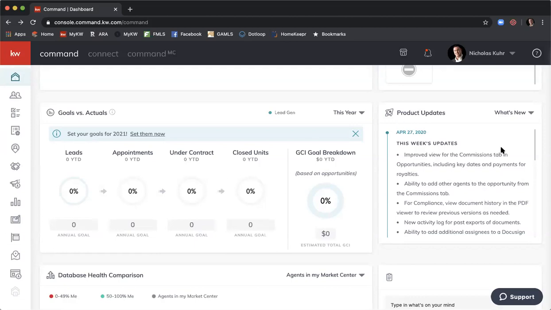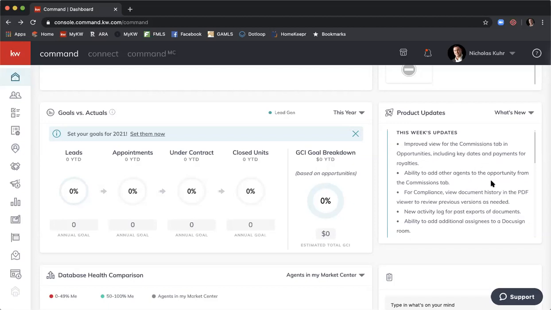To the right, we have product updates. So the labs team is constantly making updates, based on the support tickets that you put in, based on your ideas that you have, as well as technology improves and gets better, and we start to see how agents are leveraging Command as well as other platforms. So we want to make sure that you know what's going on in Command, and this is going to be the area where you can quickly see, okay, this week we've improved view for the commissions tab, ability to add agents to the opportunity from commissions tab. So just quick things like that.